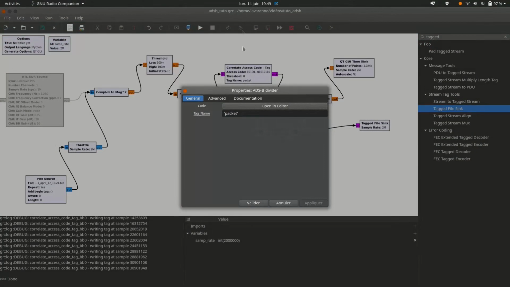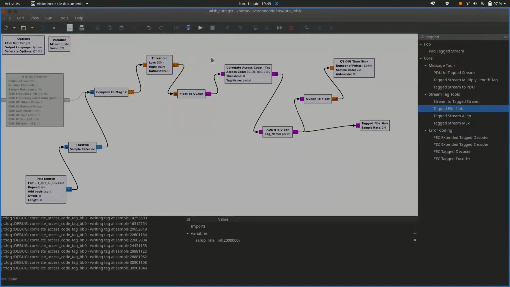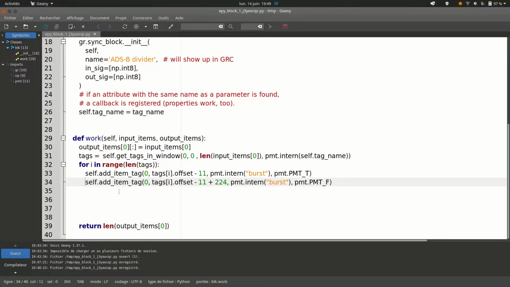Okay, so open the code, open in editor. 11 is the preamble, so we'll name it self.preamble. Here too, self.preamble. 224 is the length of the frame, so we will name it self.length.